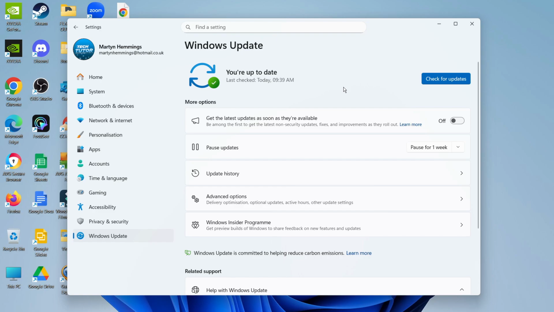Now, I just want to note, of course, that you do need to be connected to a Wi-Fi connection in order to update your PC as well. So if you are trying to look for an update and you're not connected to internet, it's not going to work properly. So make sure you are connected to Wi-Fi or internet to download and install the latest available updates.